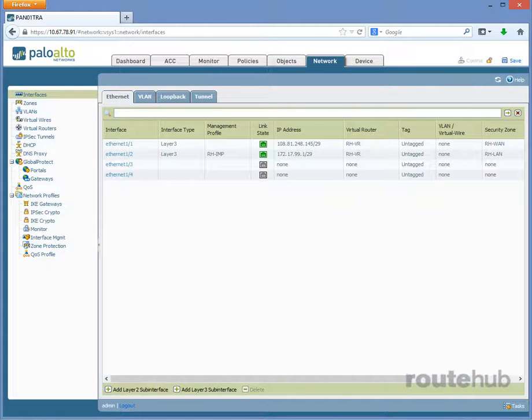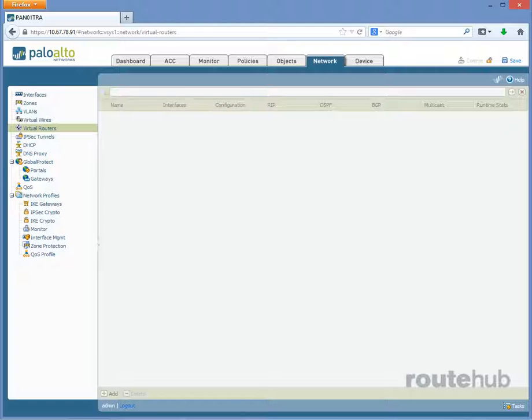In this video, we're going to configure a default static route, which is required for our firewall and our users and servers to access the internet. To add a static route, we need to go to virtual routers. So let's go there on the left. Then let's go to our custom virtual router of RHVR.